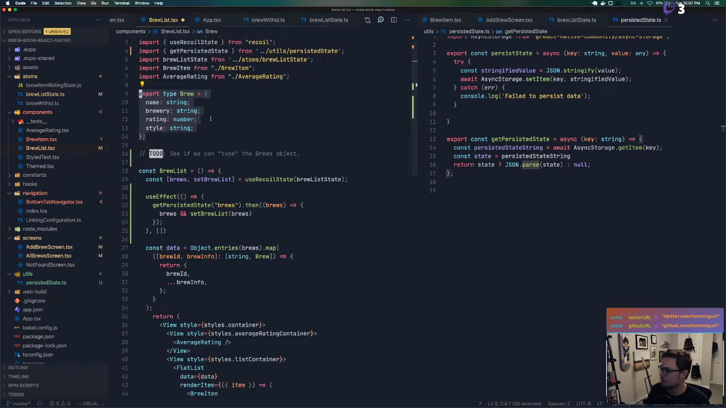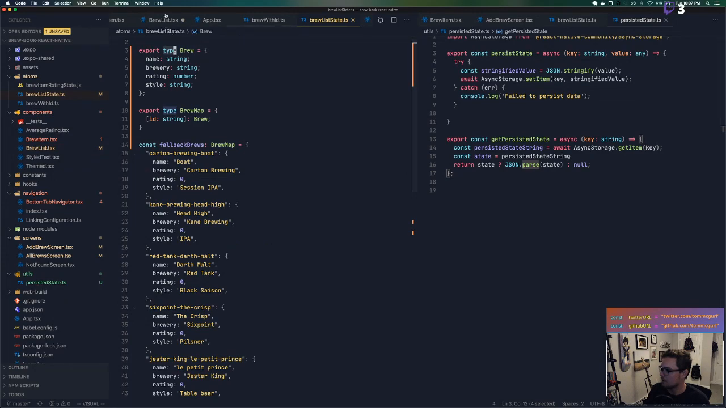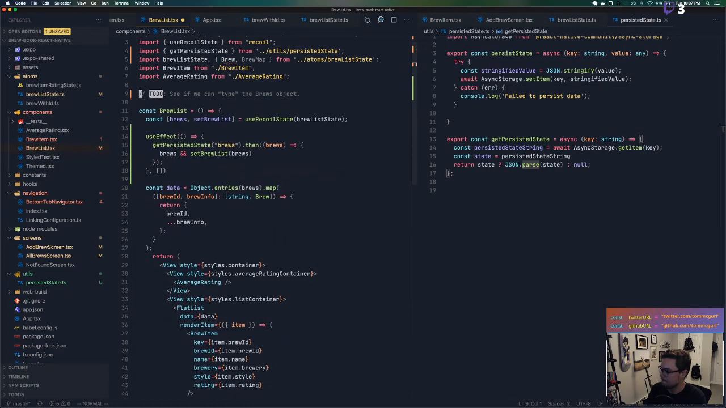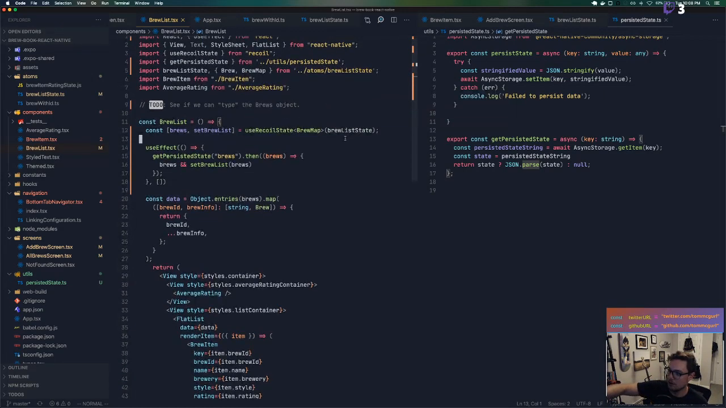All right, so what I'm going to do is for brew list, I'm going to go ahead and export that from here for now. I'm going to import it from here. Brew. Again, I'm importing the type. This is just a type. Brew map. What does that mean? I can toss this out. And VS Code will help me when I change imports too, which is fantastic. So the reason I added brew map was I wanted to type this entire brews object, this thing. I'm saying that this is now going to be of type brew map, and you can actually do that here.